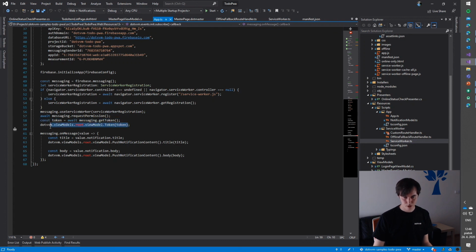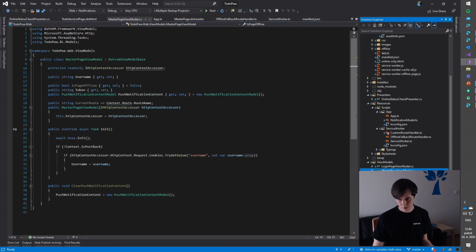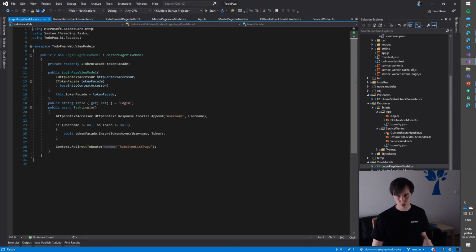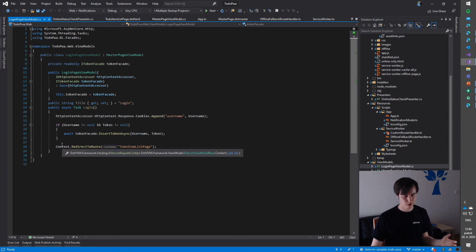Here again, how do we save the token? We again set it directly from the JavaScript to our property, which is again in the master page. So here we have the property that we save it to. And then once we log in, so this is where the user actually clicks the login button and gets redirected to the to-do list page.